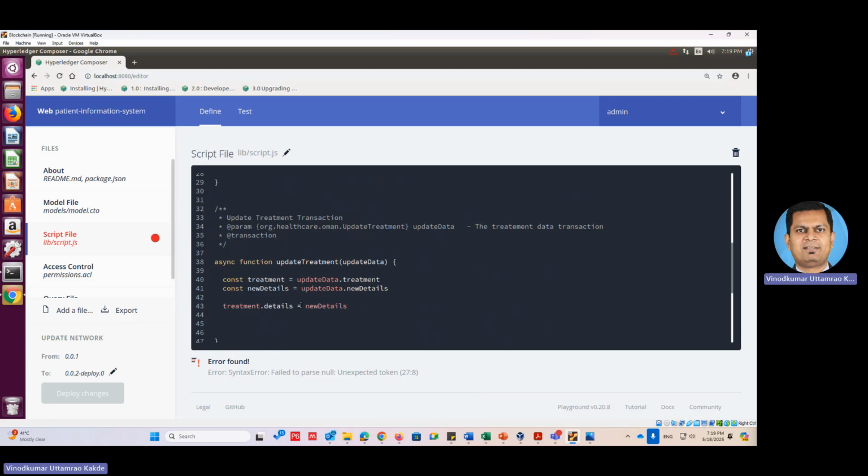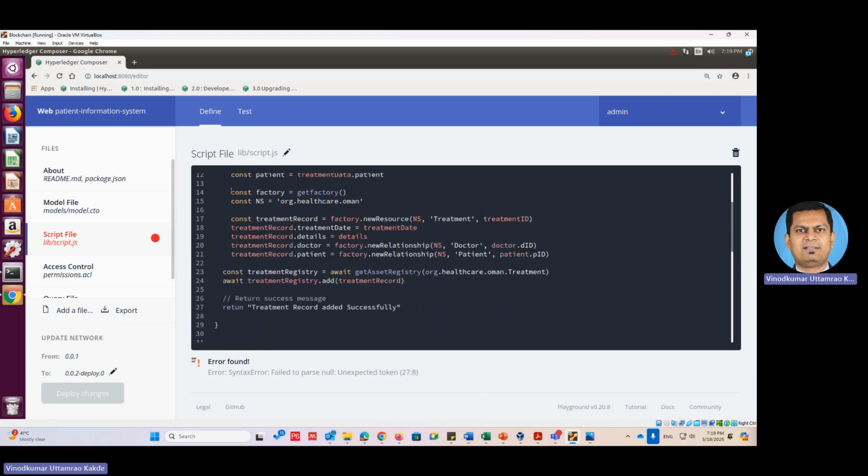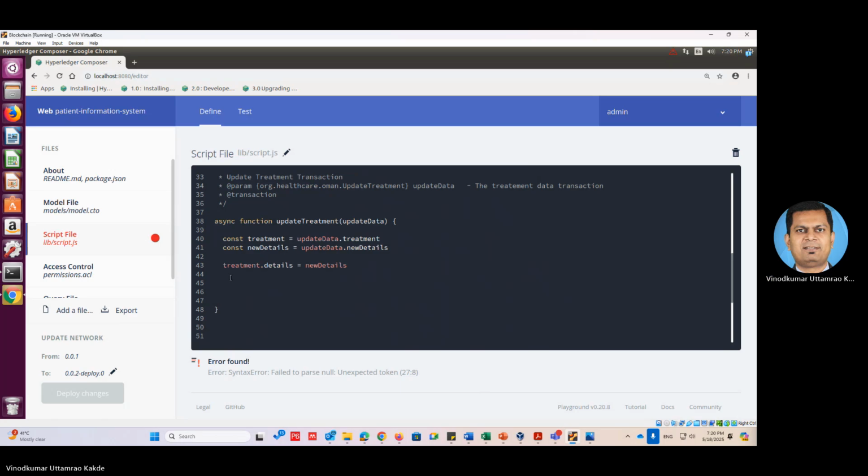Okay, treatment.details is equal to new details. Now these values are exchanged, but now you need to update these values in the actual table, right? So we need again these two functions, constant factory and the namespace. Okay, these two variables we need by default.